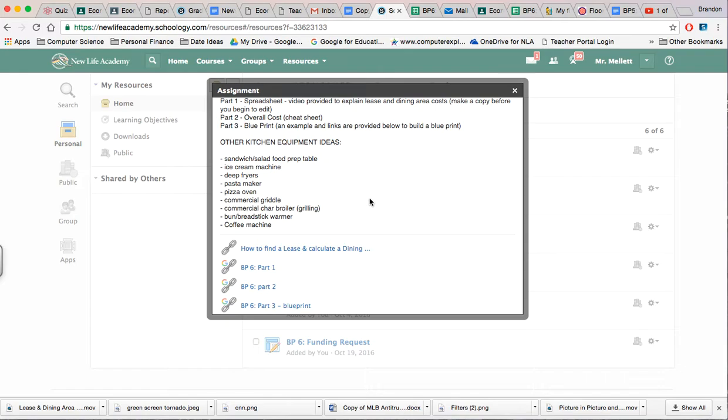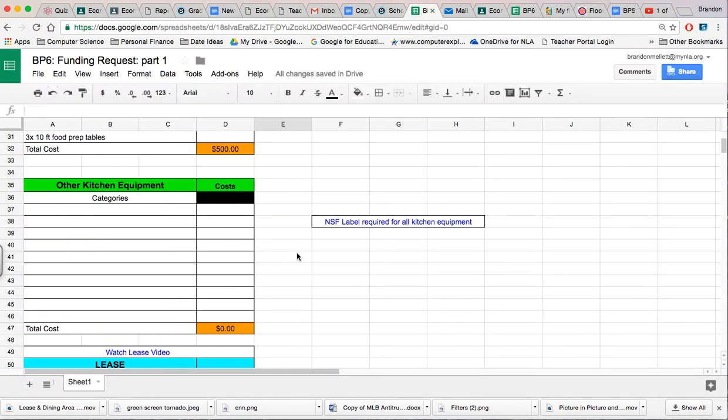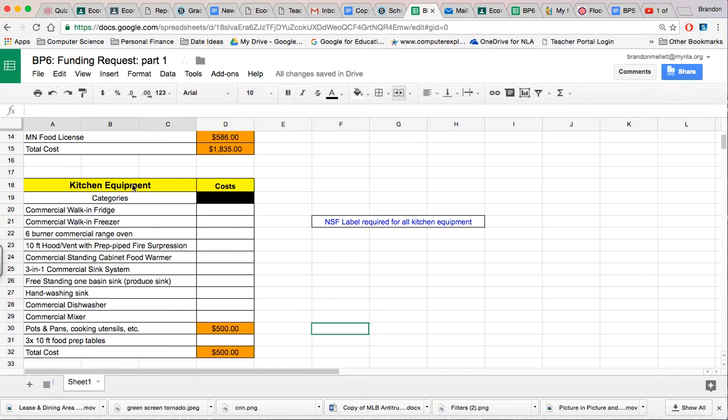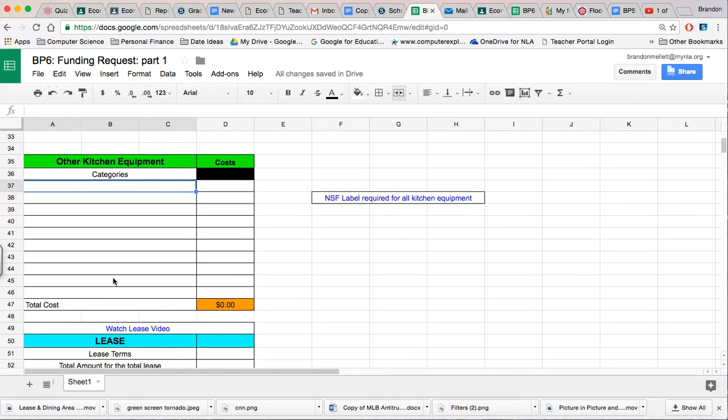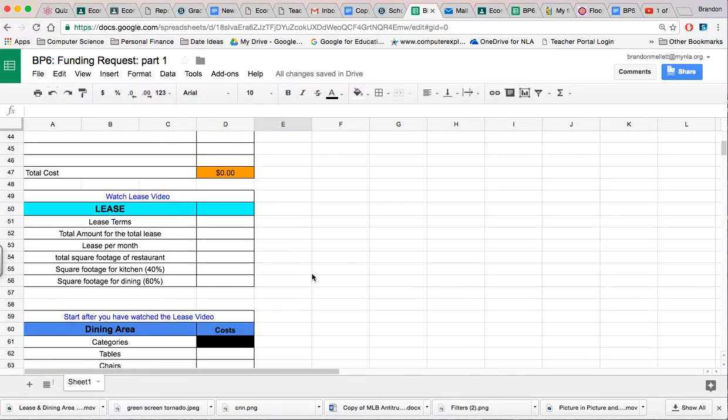If you're doing an Italian restaurant or a pizza parlor, or maybe it's a coffee shop, you need to have that equipment that would match your menu. So this is where the other kitchen equipment comes into play. So this is standard. This amount is additional kitchen equipment that you would need if you do not see it on the list above. Then you need to find your lease information.